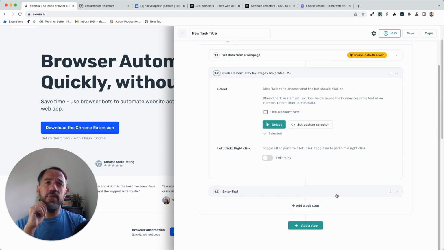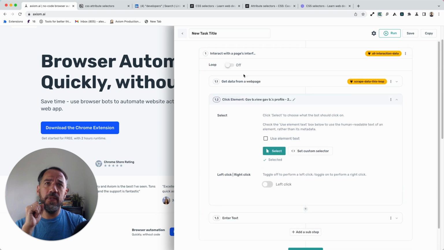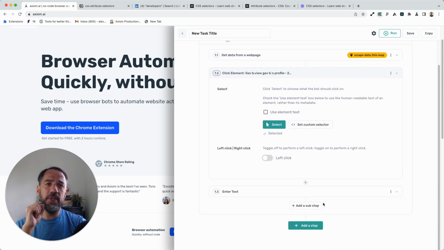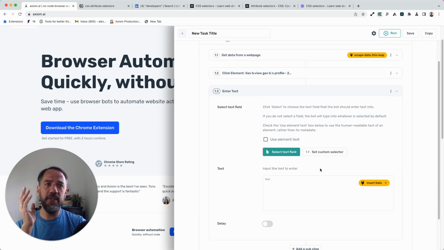And there's also other interact. This is an interact step that's got these sub-steps. There are also other sub-steps like enter text that you can use custom selectors with.